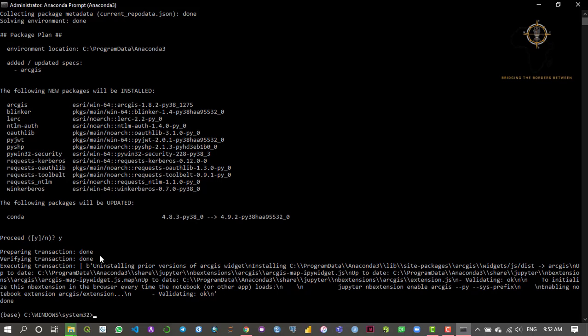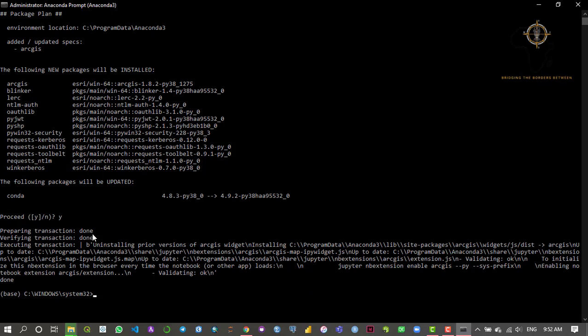Okay, so as you have seen, it's preparing this transaction done. It's also done verifying and executing the transaction. So now what we're going to do is we want to open the Jupyter notebook and see how we can get started. So I'm just going to type Jupyter notebook here in order for it to open the notebook.